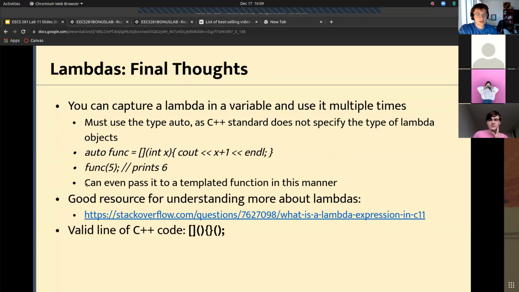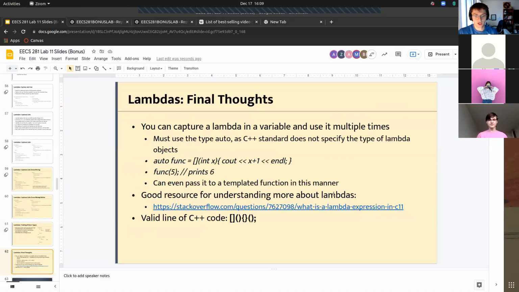And this is, I guess, how things like std sort work. They take in a templated final parameter, and you can pass in functions, which will then take on the name comp or things like that within the body of std sort. So yeah, here's a good resource for understanding more about Lambdas. I'll paste it in the chat really quick.